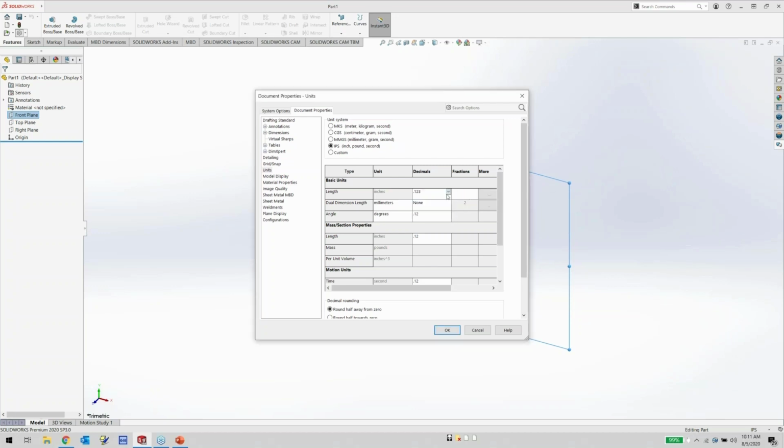In this case, I'm using a mechanical part. Maybe it's getting machined, and so I'll use 3 decimals. Angular dimensions don't need to be quite that precise, nor length and mass section. We can use a single decimal. All of that looks great for our units.